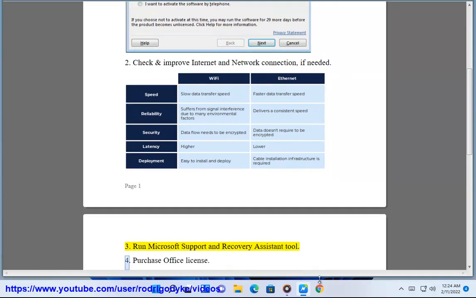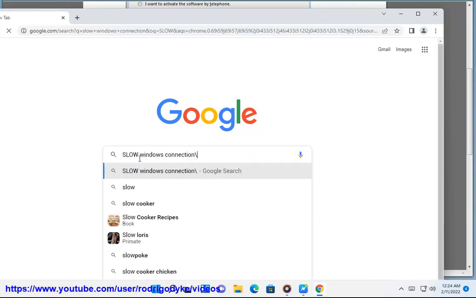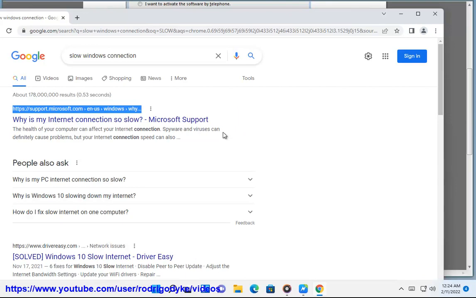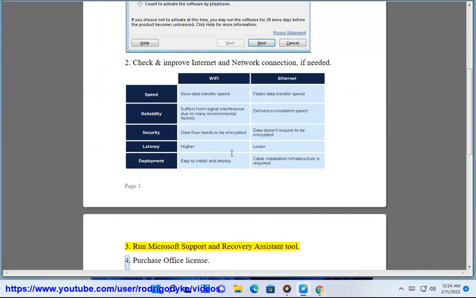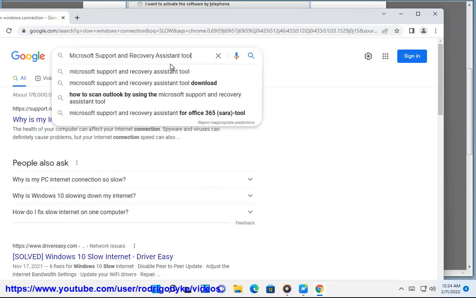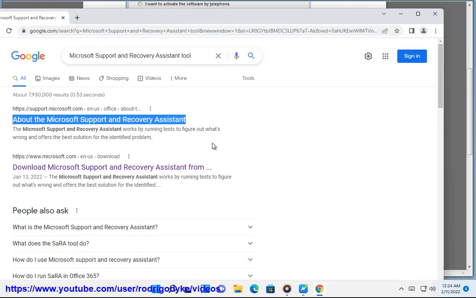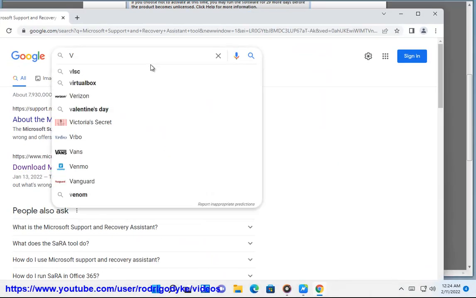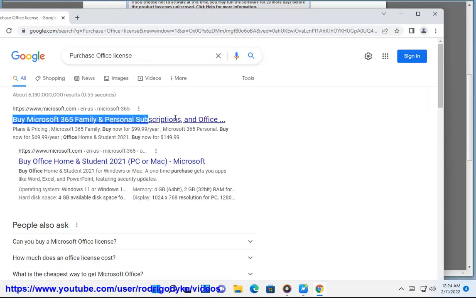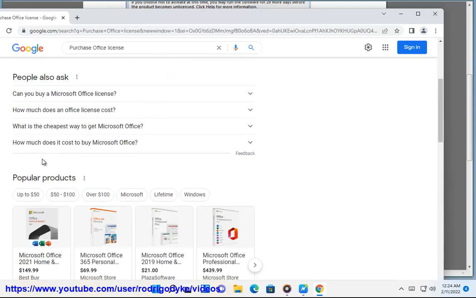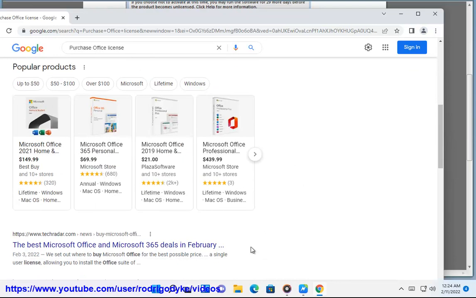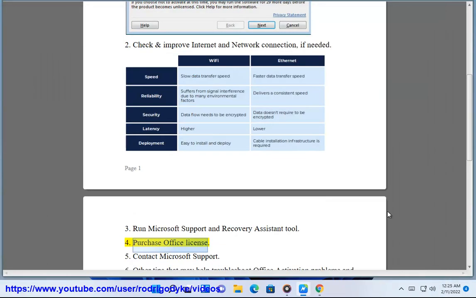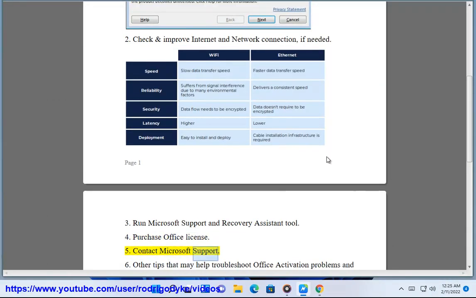4. Purchase an Office license. 5. Contact Microsoft Support. 6.